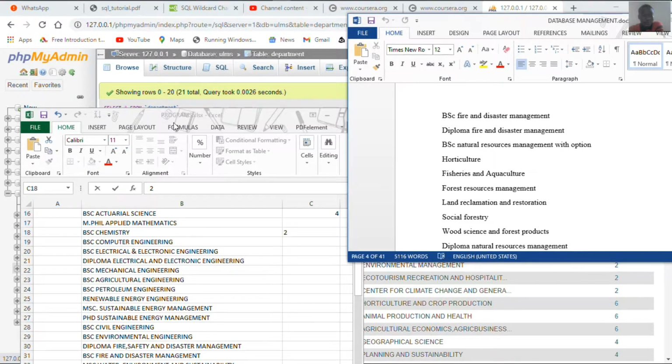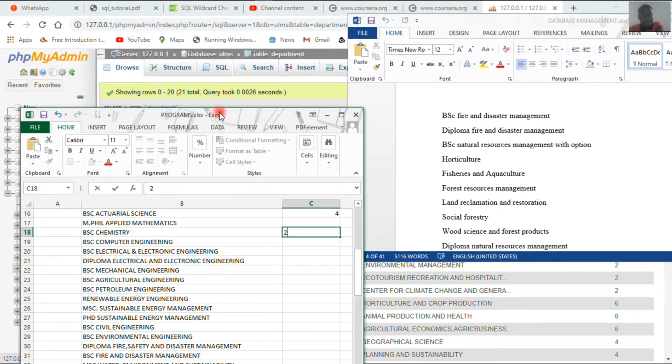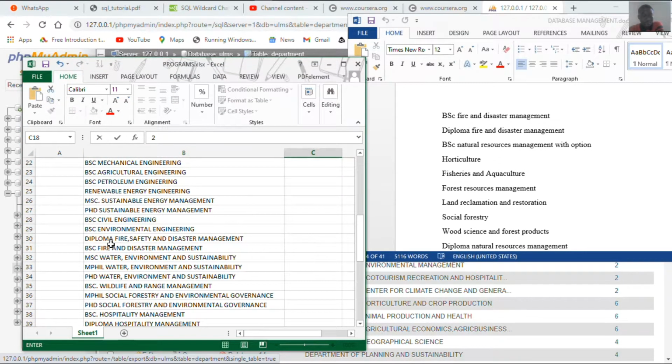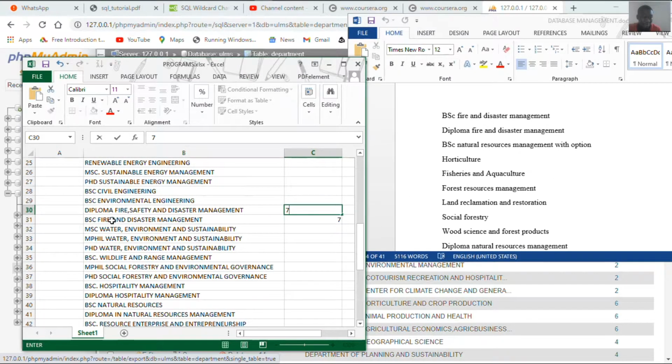So we search for Fire and Disaster Management in our Excel sheet. So I have BSc Fire and Disaster Management. I input the ID for the department, which is 7. We search for Diploma Fire and Disaster Management, which is also here, ID 7. Search for BSc Natural Resources.